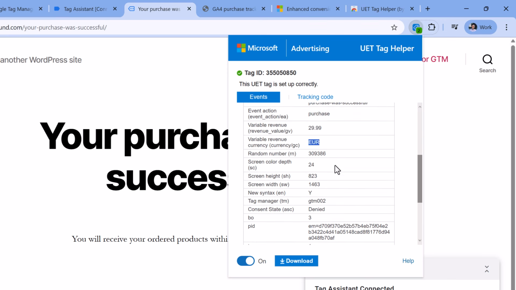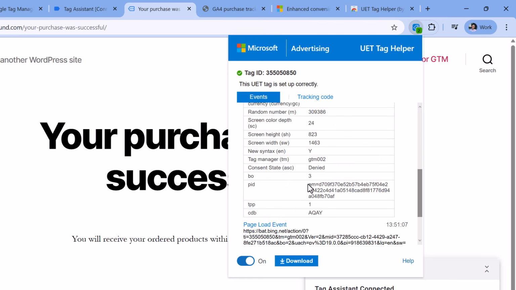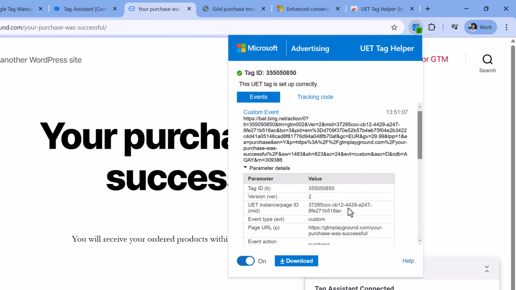But we should also be looking for PID. And if you send email, you will see EM equals and then hashed value of that email. So if you see something like this, this is correct. If you're sending phone number, then you will also see PN in this value right here. So this looks correct. And now you have configured enhanced conversions for Microsoft Ads.